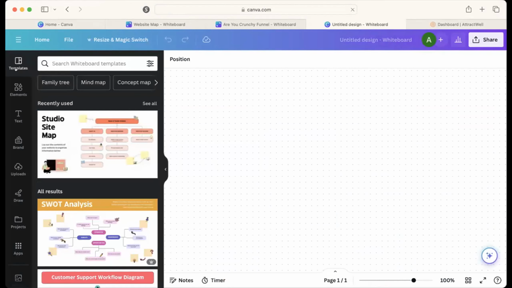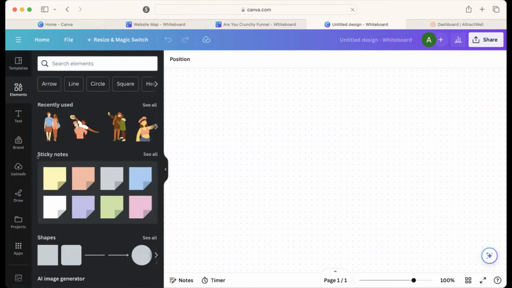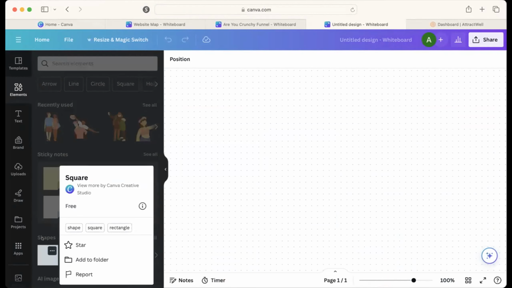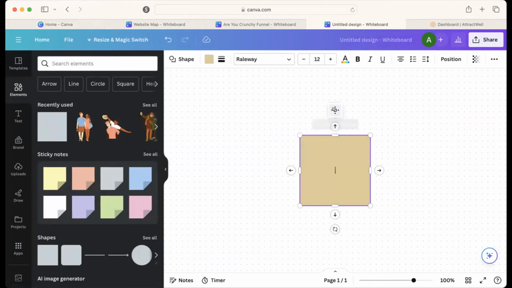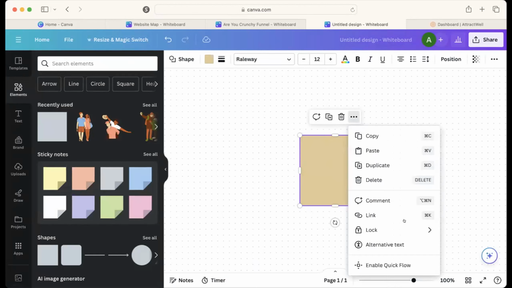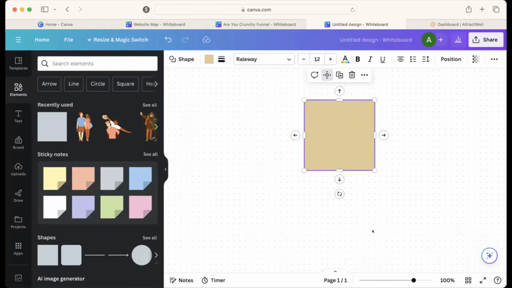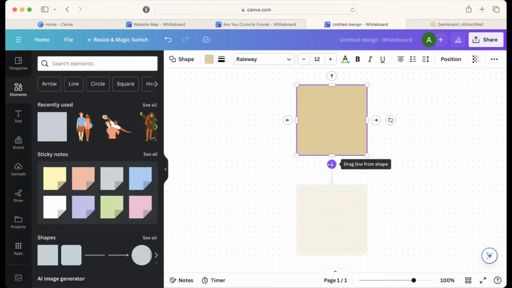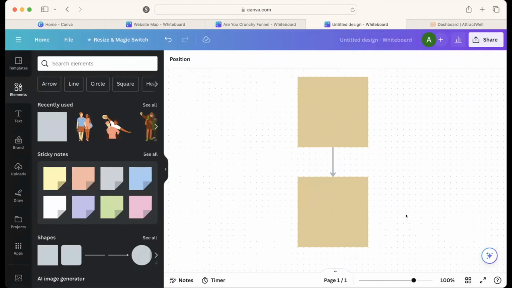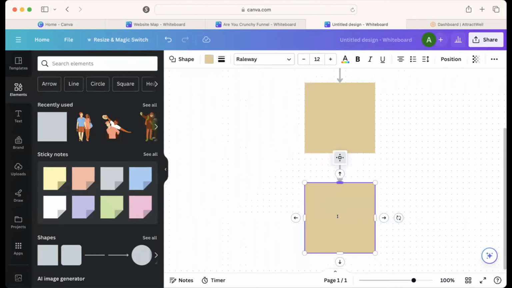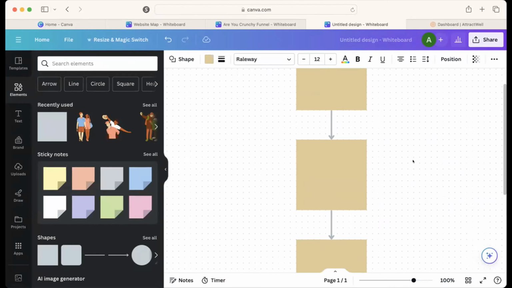You can start from scratch with elements, and maybe you can pop a square in here. There is this quick flow here. I can show you how to use this. Quick flow is a really cool thing that you're going to want to enable if you're creating a flow chart. So all you have to do is click your element here, click more, and then enable quick flow. And essentially what that means is you can click here and then create another thing, right? And then create another thing and create another thing.